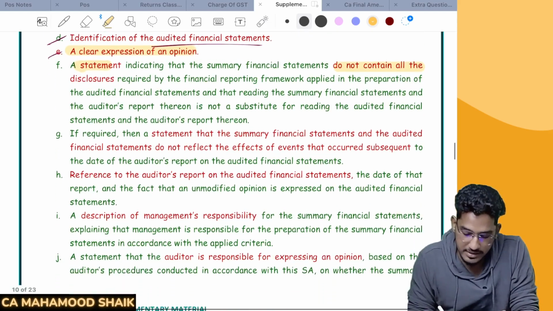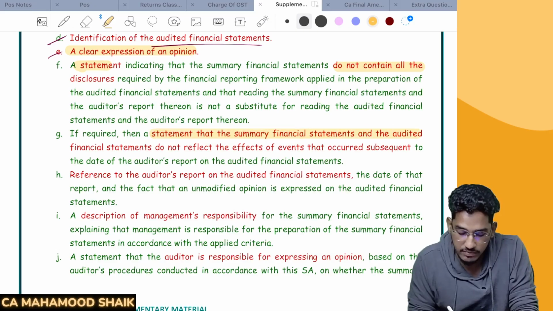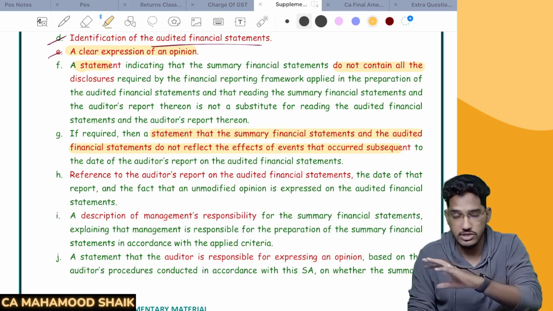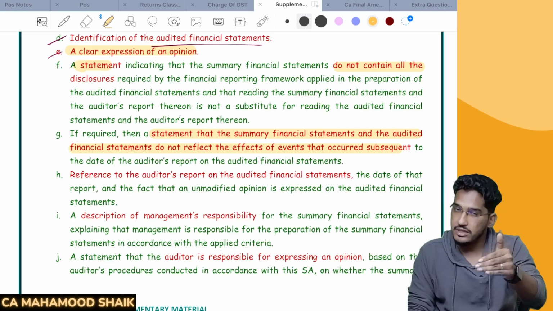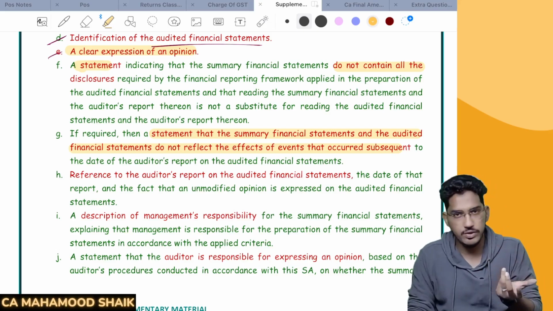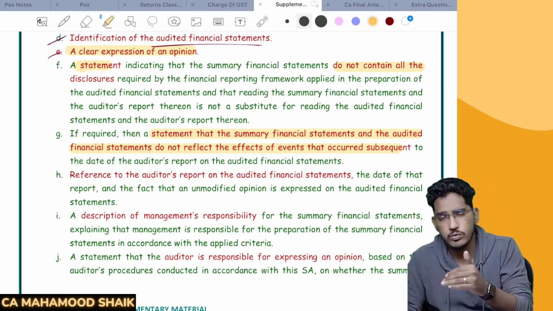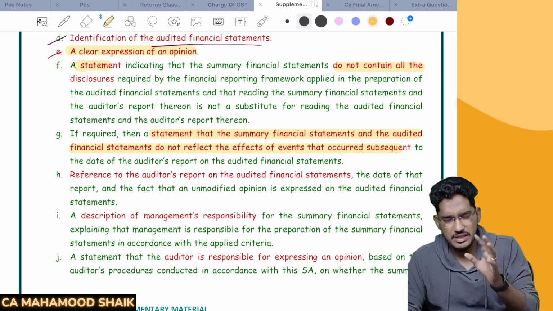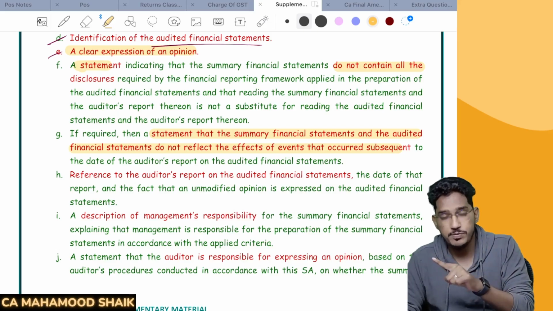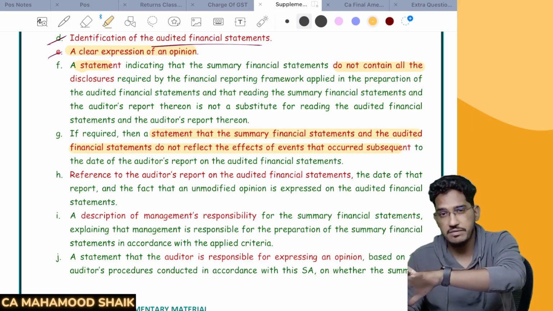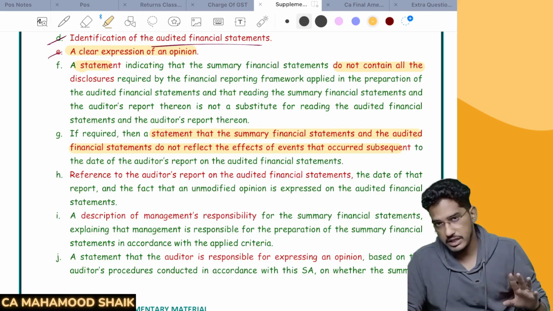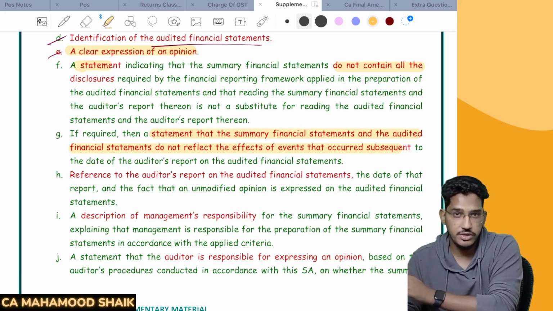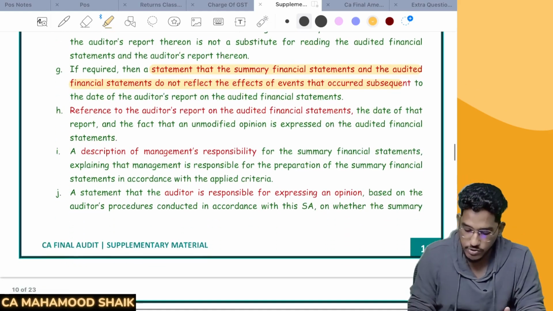And if required, a statement that the summary financial statements and the audited financial statements do not reflect the effect of events, nothing but subsequent events. Here it does not include any subsequent events. That disclaimer you can add, that caution you can add. From the auditing standards perspective, after the date of the auditor's report, whatever events have taken place, our report is not covering any of them. That disclaimer also you can add, that caution also you can add.